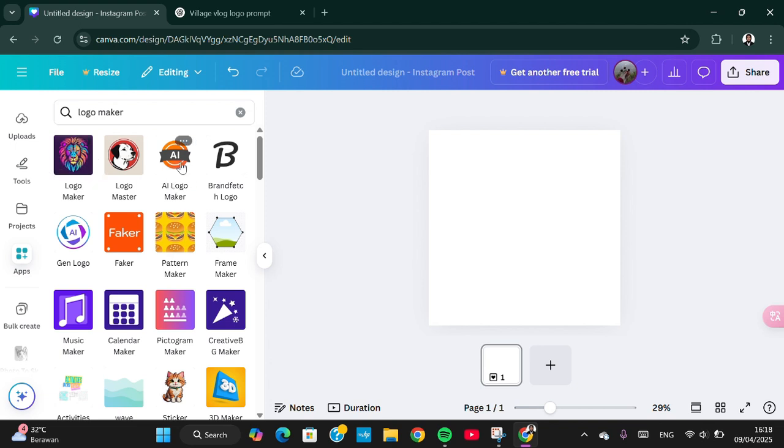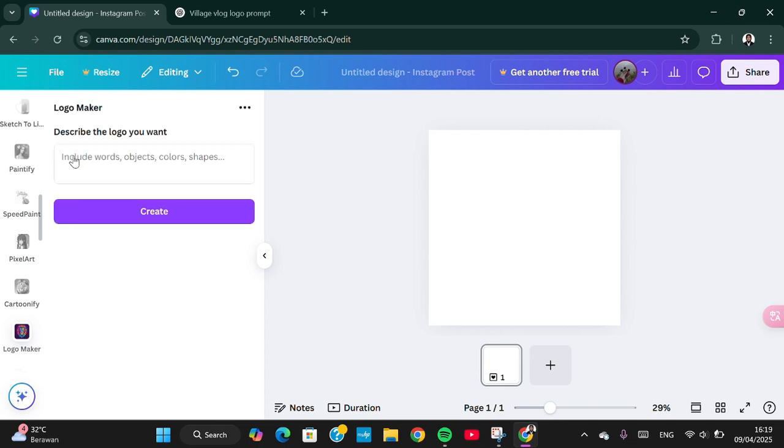Actually, you can use AI logo maker or the other apps, but I think some of them are not free, so I'm going to use the free one. Okay, and then you can describe the logo you want. I have already made a prompt, and I'm just going to paste it here.